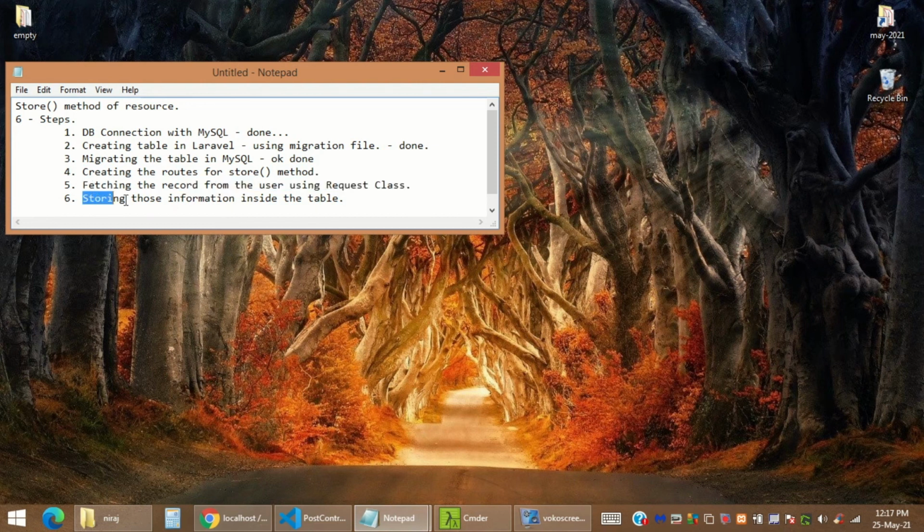And you can see that I have completed all these steps, that is creating the route, the store method, fetching the record from the user using the request class, and storing that information inside the table, that is our database table. So all these 6 steps are now covered.